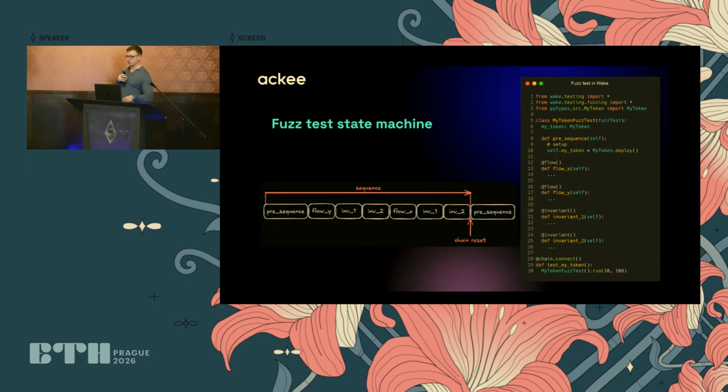So this is the sequence, and the first parameter inside this run function is the number of sequences, so the number of independent executions. The second parameter is the number of flows, which is how many of these flow functions you want to execute during one sequence. And this is what the image actually describes.